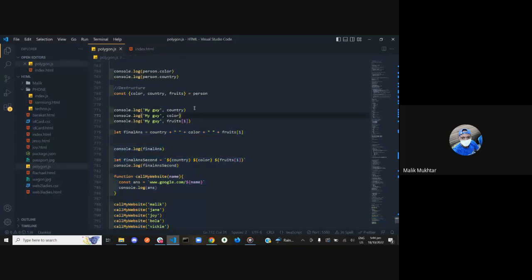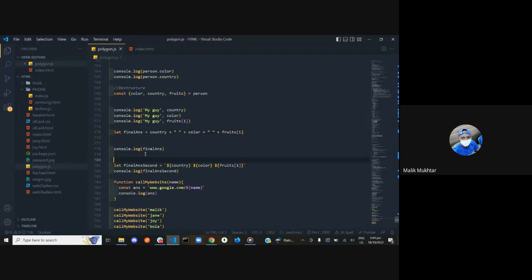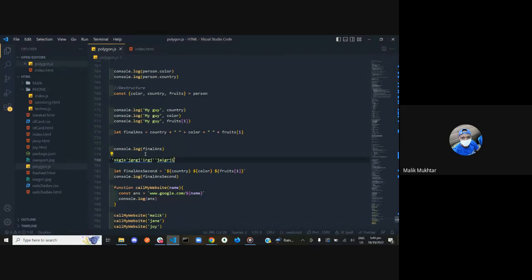Okay, so literal string basically is just replacing concatenation. We talked about concatenation, like when you want country plus a space plus color plus space, then fruit. Instead of writing it this way, you can just write a backtick like this. Then you write anything you want inside. If you want to put a variable inside, that variable might be dynamic, you just put a dollar sign, a curly brace, then the name of the variable.